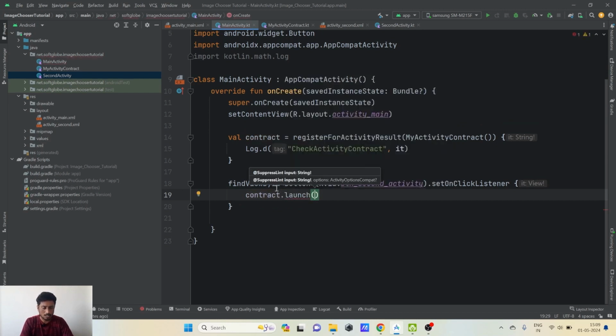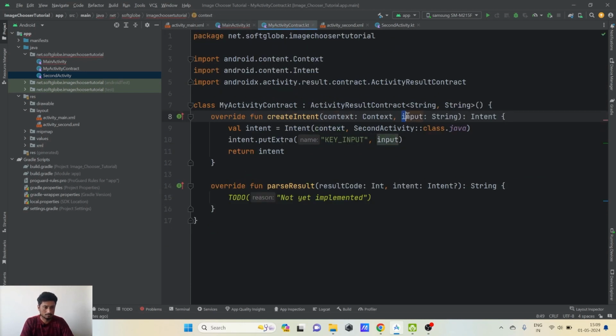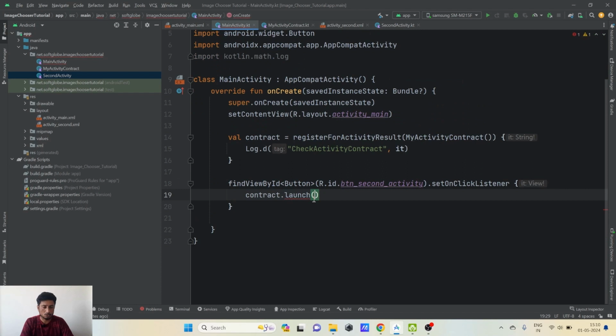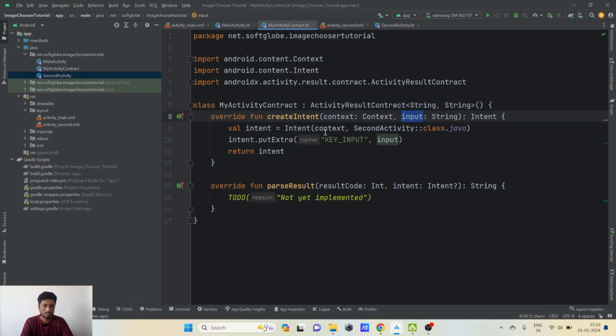In this launch, it is asking us for our input. This input which we are receiving here, which we will be logging here, we need to pass from the main activity. So I'll just write input from main activity. Yeah, we have provided the input, and that's it. Now I'll click on this button and we'll be navigated to the second activity. The second activity will have this input data, because once the second activity is opened, this activity contract will send this intent to the second activity.